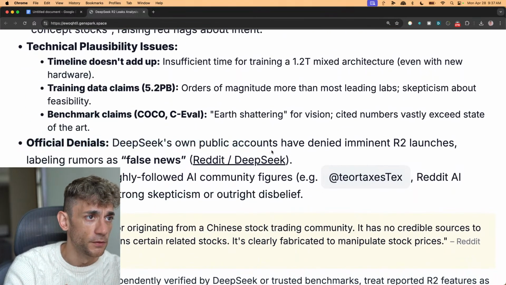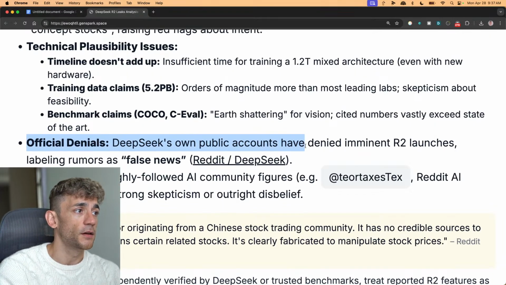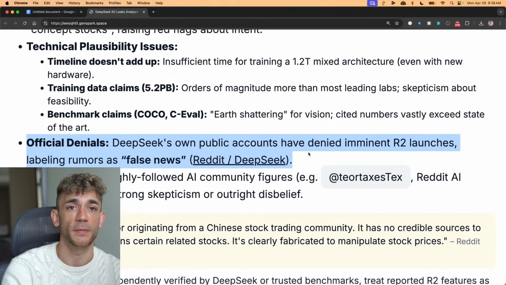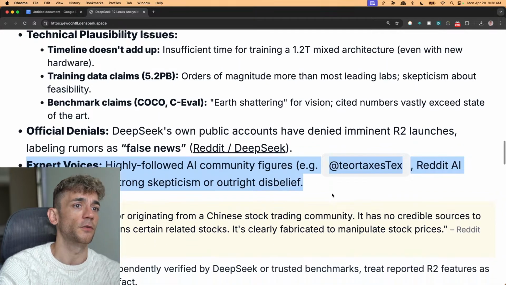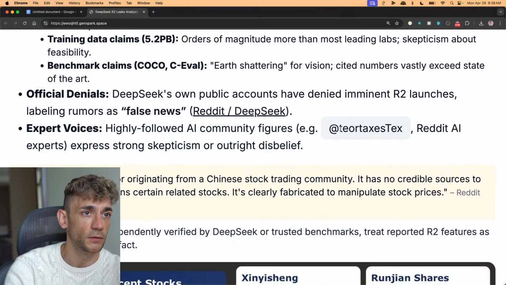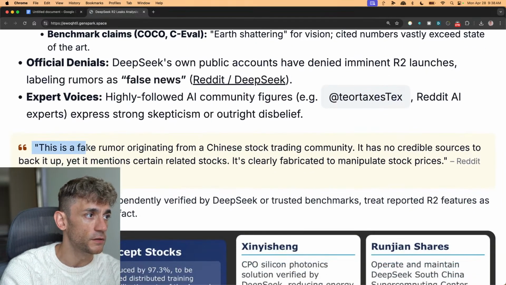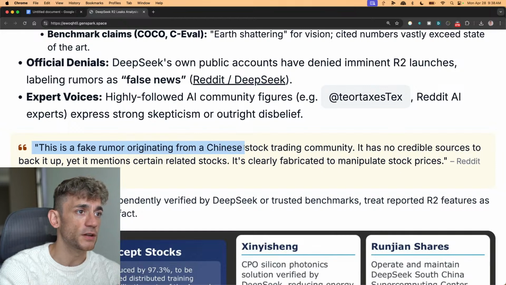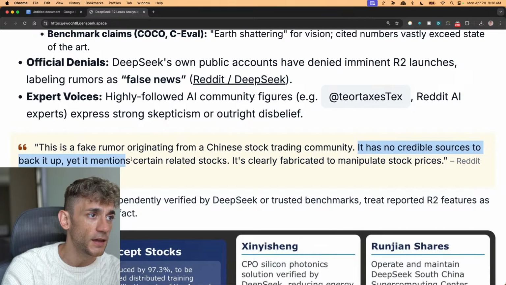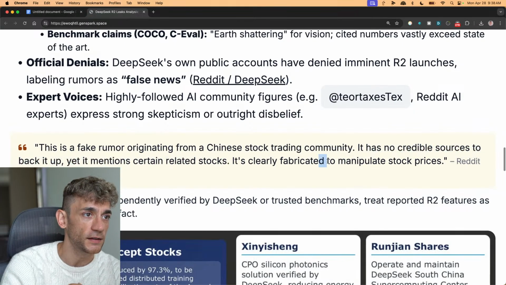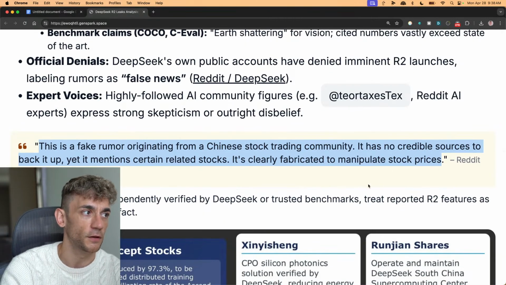On top of that, DeepSeek's own public accounts on Reddit have labeled the rumors as false news. So bearing that in mind as well. And then finally, a lot of experts are saying this is total BS, according to this account on Twitter, and you can see some of the reactions here. Someone said, this is a fake rumor originating from a Chinese stock trading community. It has no credible sources to back it up, yet it mentions certain related stocks. It's clearly fabricated to manipulate stock prices. That was coming from a Reddit user.